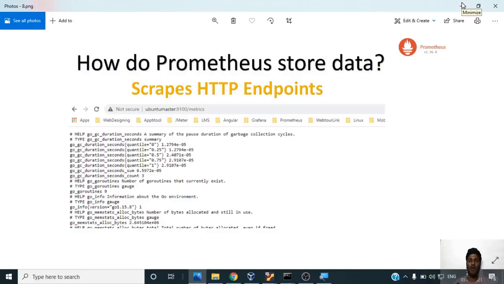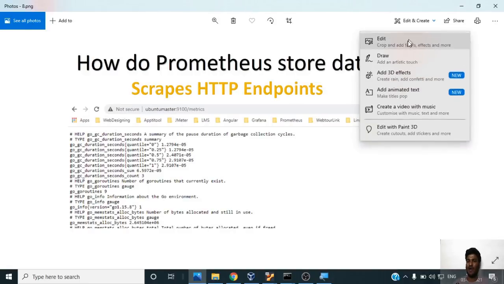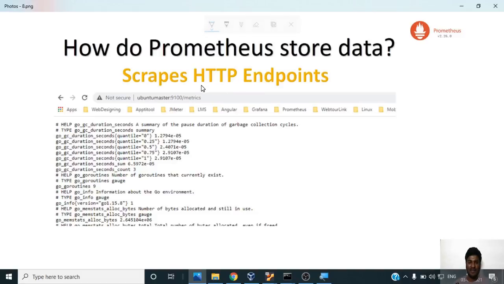So let us now talk about how Prometheus stores data. I've already used these words multiple times, that Prometheus scrapes HTTP endpoints. What exactly does this mean? First, let us see what an HTTP endpoint is. An endpoint is nothing but a URL, which is something like this. Prometheus always expects that the HTTP URL which is exposing the metrics of the particular monitoring target will be exposed at this path, that is /metrics.